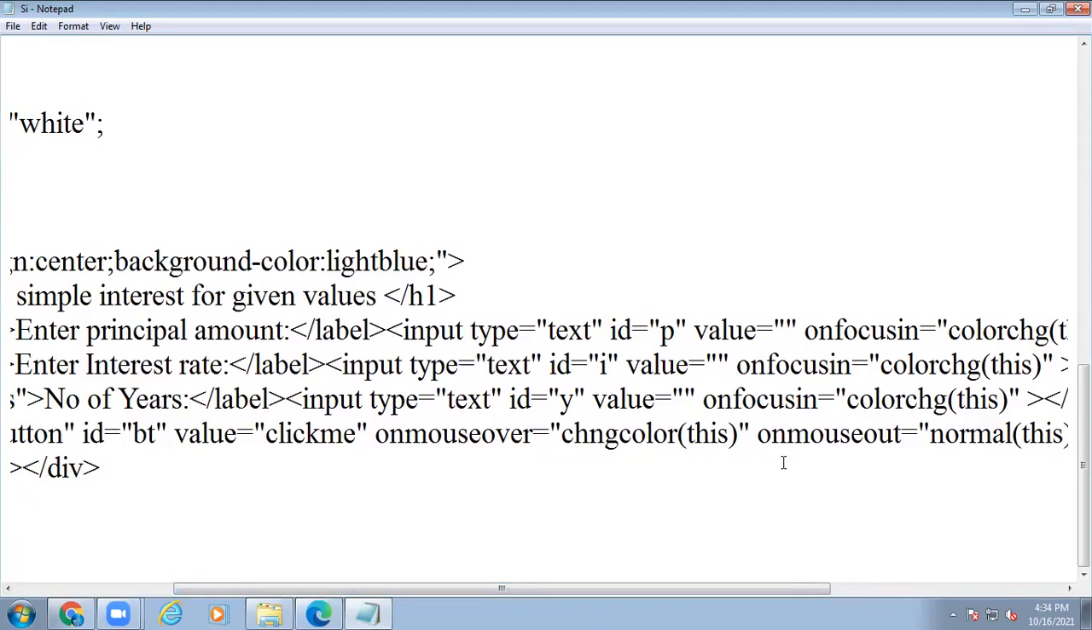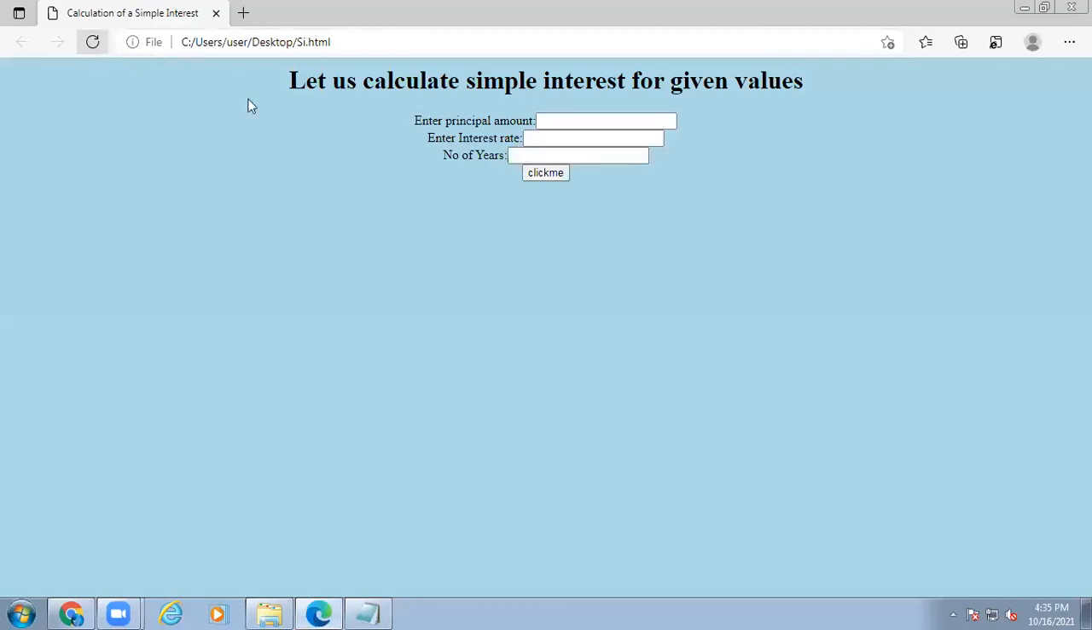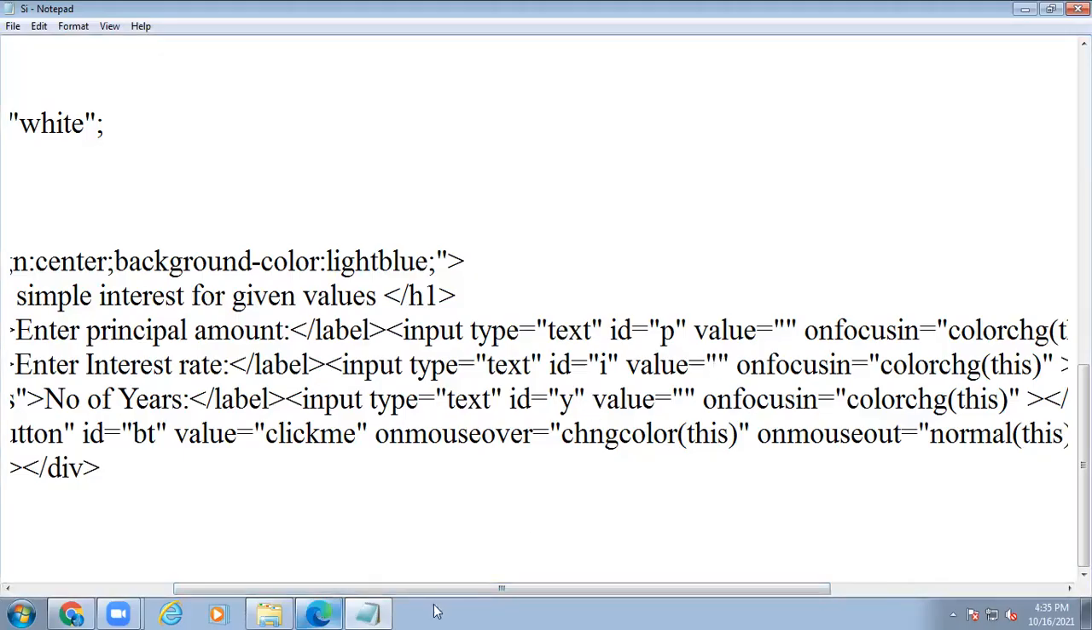Next one, value. For value, nothing we have to give. We could not specify anything; automatically whatever we give, we will get the answer displayed on the text box.